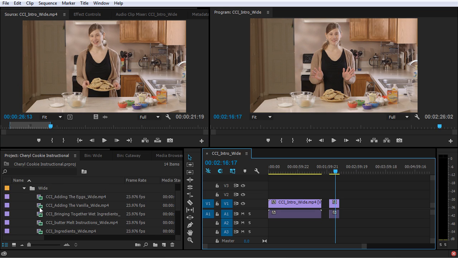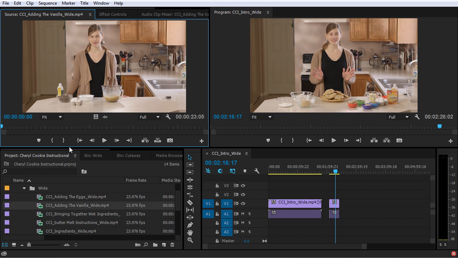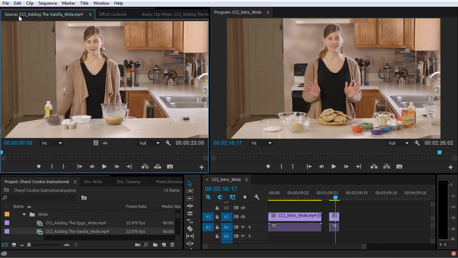I'm going to double click on adding the vanilla, and that's going to bring that up in the source monitor here. And you can see that it says that right here. Source CCI adding the vanilla underscore wide. So if I play this. Okay, and action with the vanilla.